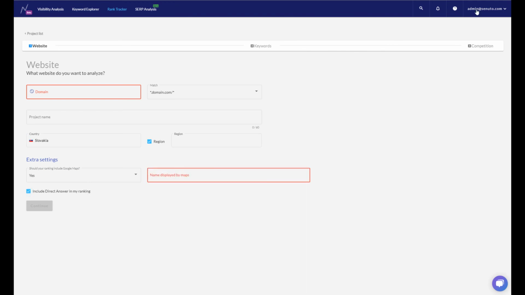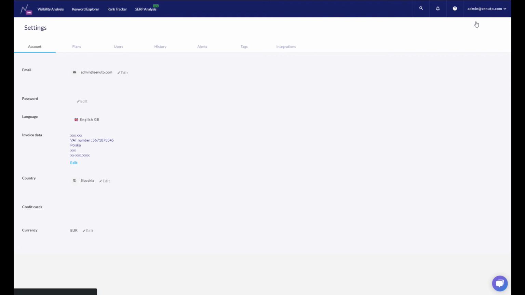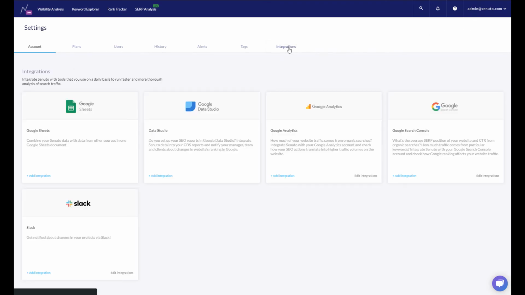Oh, and remember, for a broader perspective, you can always integrate Senuto with your Google Analytics and Search Console account. I recommend you as well to automate your SEO reports with our Data Studio and Google Sheets integrations. Yes, we also provide API.